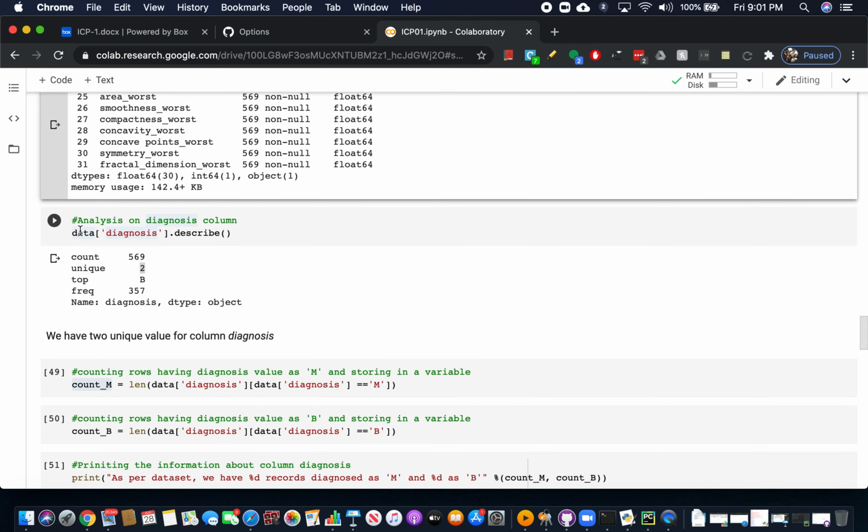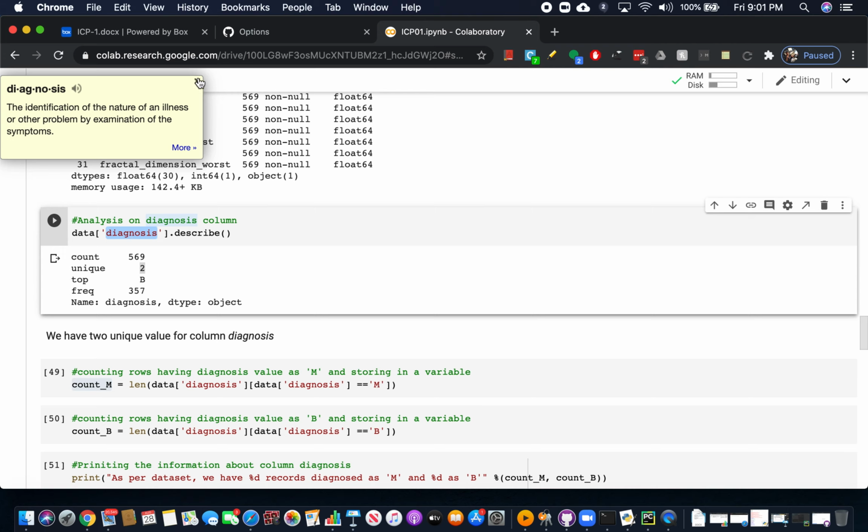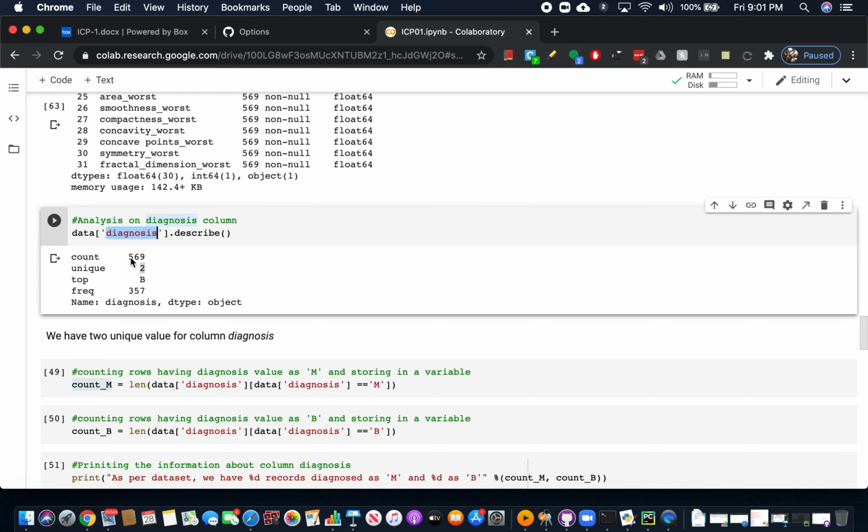So here we did the describe, but we have given the column name, that is the diagnosis, and this has given us the count, which is 569 entries, and we have two unique values. So we can say it could be boolean or anything else. But if you see here, the top value is B, so the other value could be anything else. The frequency is 357. It means B has an occurrence of 357 times in this data frame.